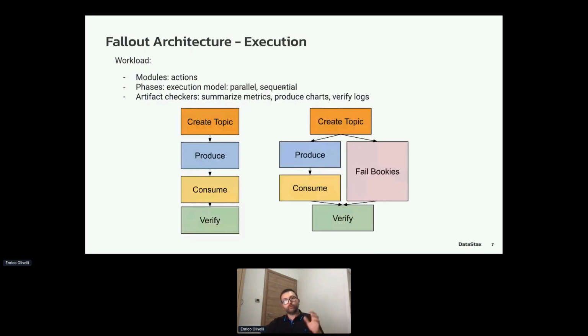Execution. So you specify a workload. A workload is made of modules. Modules are your actions, something that you do against your system. And you can configure phases, and phases define the general execution model. You can combine parallel phases and sequential phases. For instance, you can create a topic, produce messages, consume messages, and then verify. But you can create a topic, produce and consume, and concurrently you can fail some parts of the system. And in the end, you can verify, but you can verify at any time.